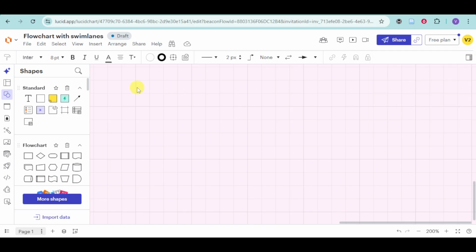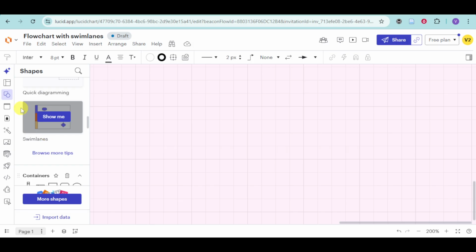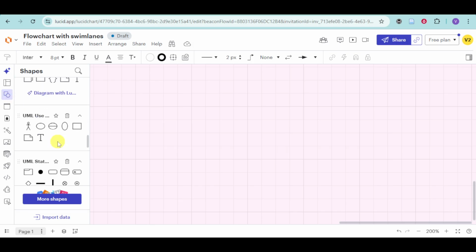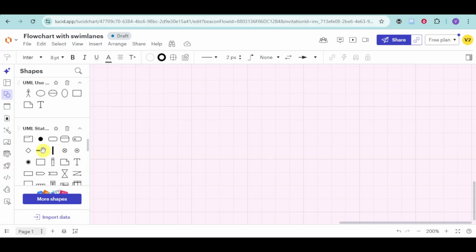Once you have logged in, you should be able to see right here your actual swim lane as well as your actual flowchart. In here, in order to create a UML diagram, you need to input right here the standard shapes for that. We have in here the shapes already added, but you want to just choose the shape that you want. We have in here some UML class, UML use case, as well as UML statistics.